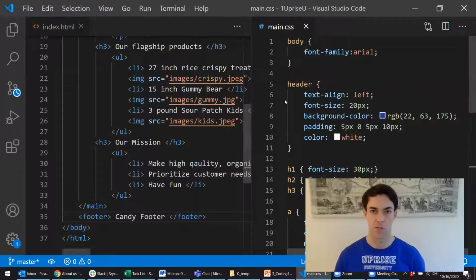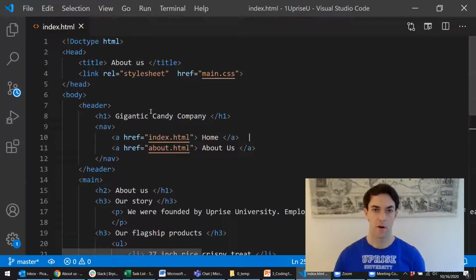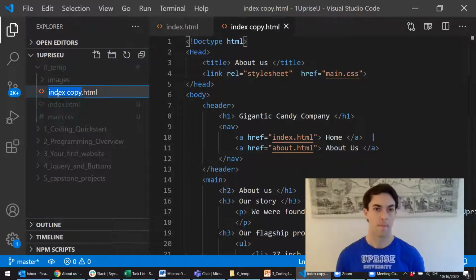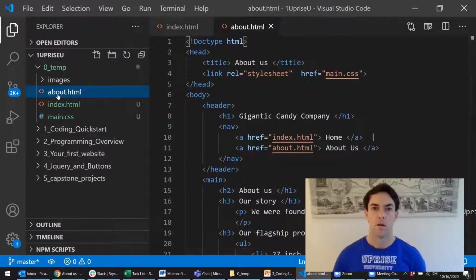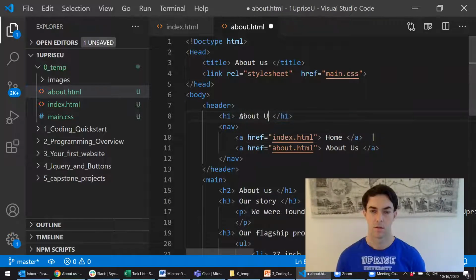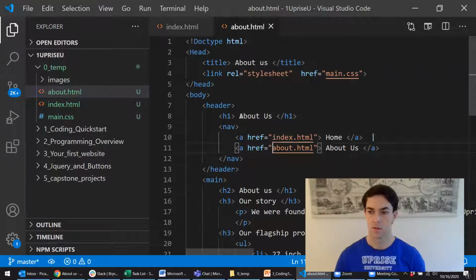Now all we're going to do is we're just going to split this into 2 pages. So we already created our nav links here. Now we just need to create the actual page. So we're just going to go ahead and save this and pull this up. And we're just going to copy this and call it about. All right, so then in this about, we're going to call this about us.